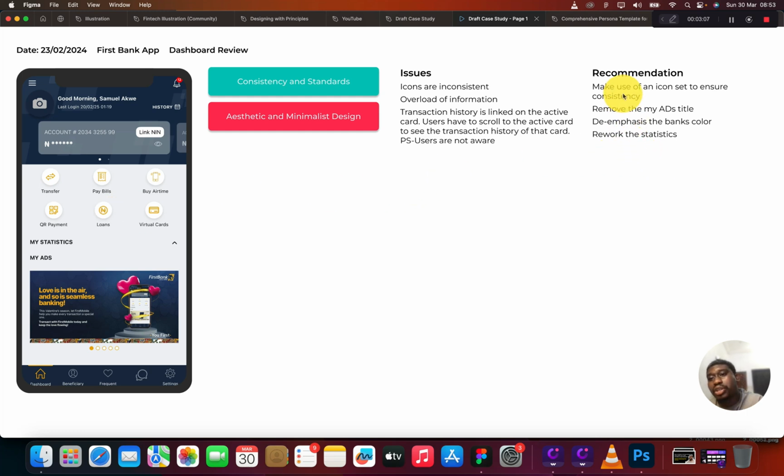So our recommendation is to make use of an icon set which is consistent. Remove the my ads title. This is probably the first time I've seen anyone give my ads as a title anywhere. Then de-emphasize the brand colors. I know every organization is proud of its brand colors, but these days we just go with light or dark mode and use the brand colors as call to action buttons, so thereabout. Then rework the statistics. By default, when you click the drop down arrow button, it pushes the ads down, and I'm sure that's why they made that decision to maintain it.